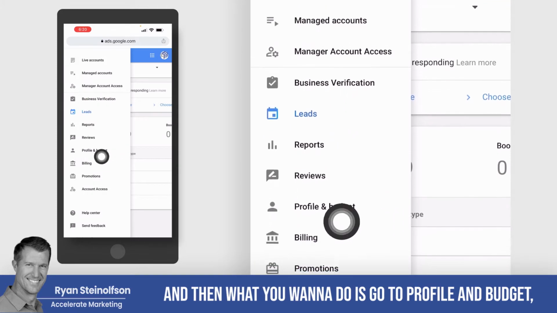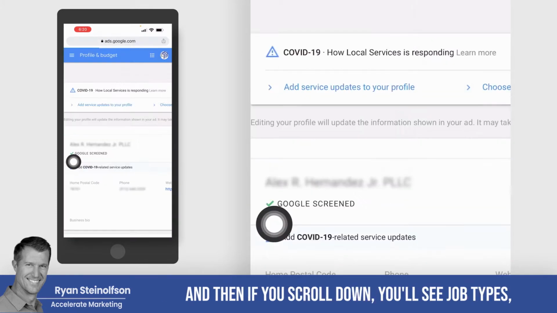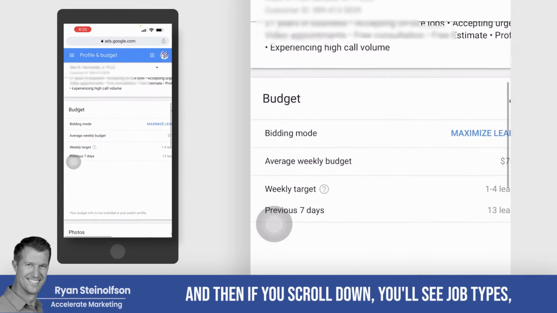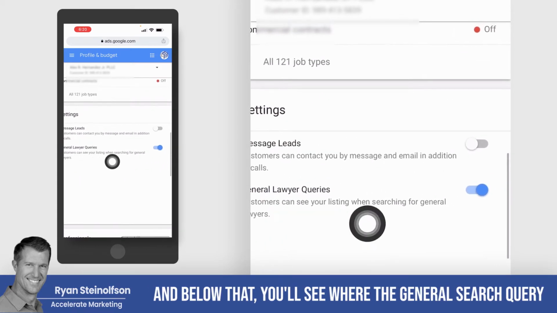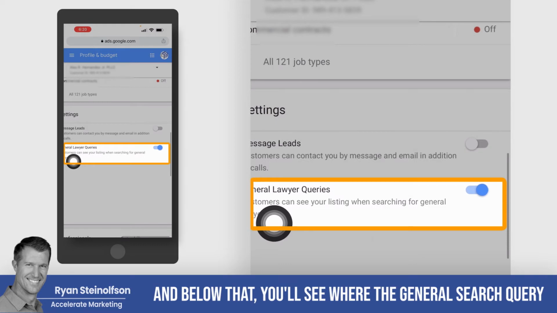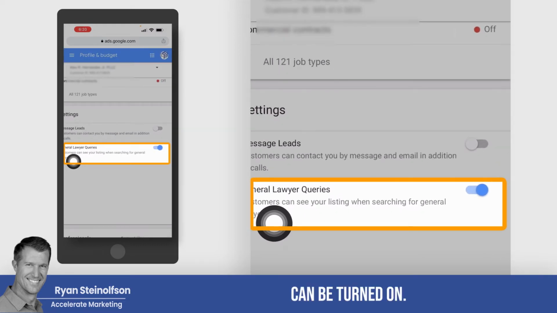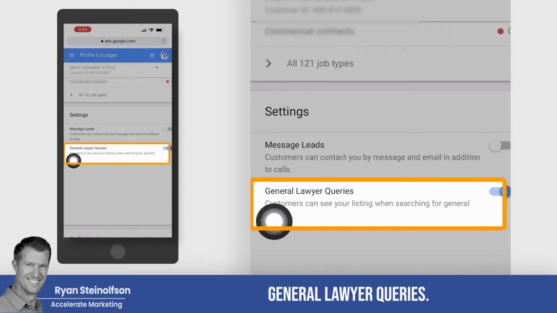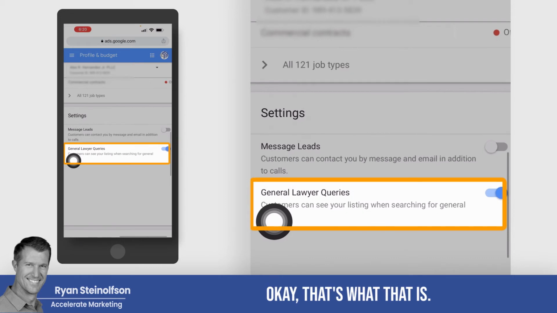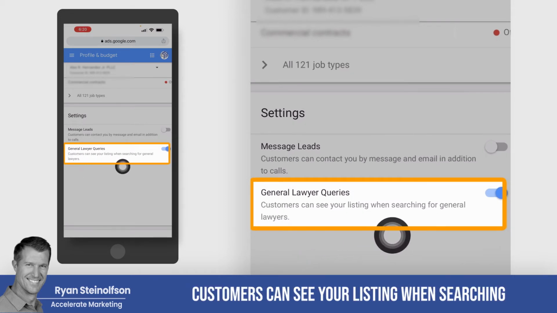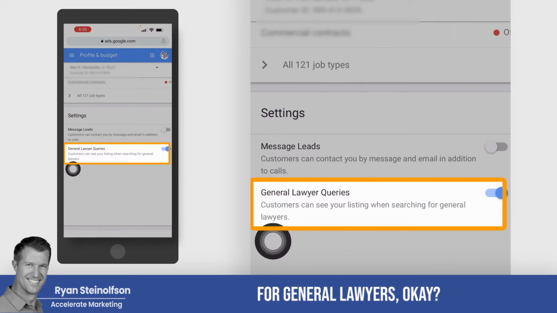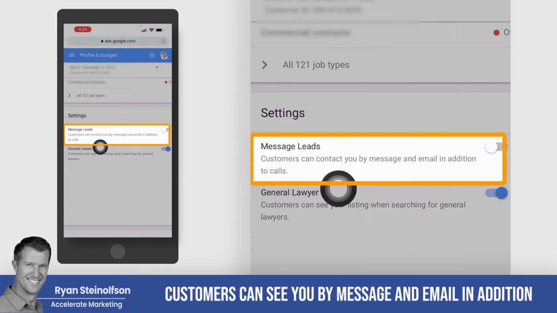Here, I'm going to go down here. And then what you want to do is go to profile and budget. And then if you scroll down, you'll see job types. And below that, you'll see where the general search query can be turned on. General lawyer queries. Okay, that's what that is. And that is what you want turned on. Customers can see your listing when searching for general lawyers. Okay, customers can see you by message and email in addition to calls.